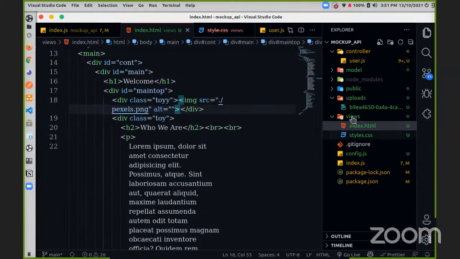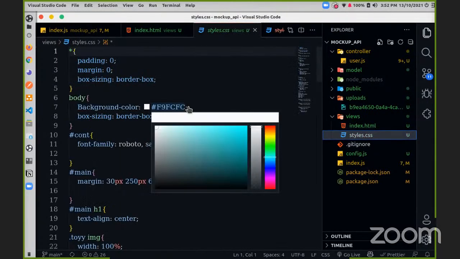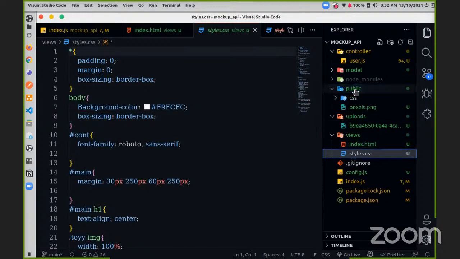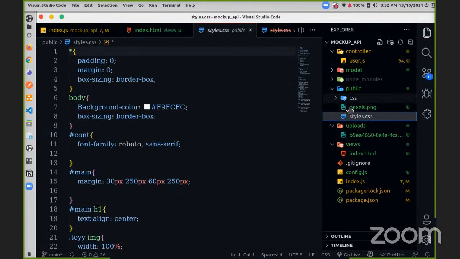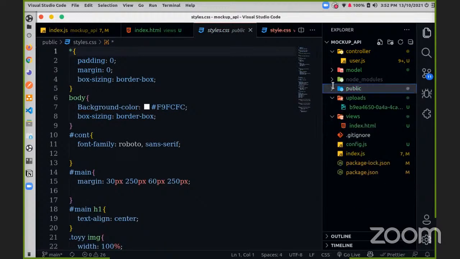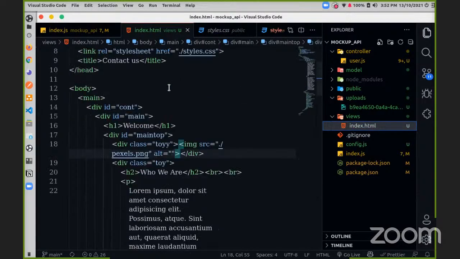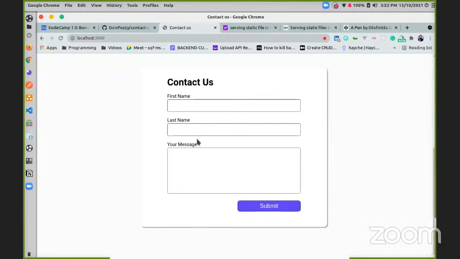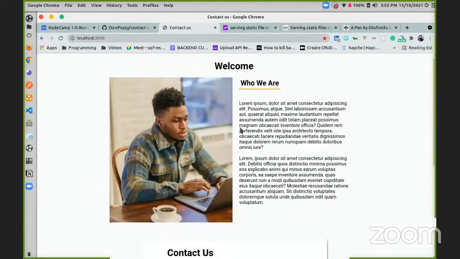Oh, okay. Let me just move this guy back to public. So now we have CSS there. Let's try one more time. I don't know why we're having that issue before. Okay, save it. Refresh. I think it's working now. It's working now. So that's all right.